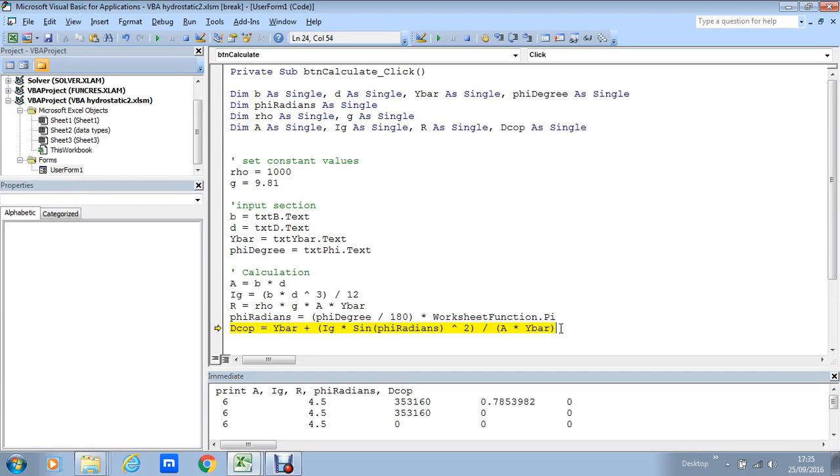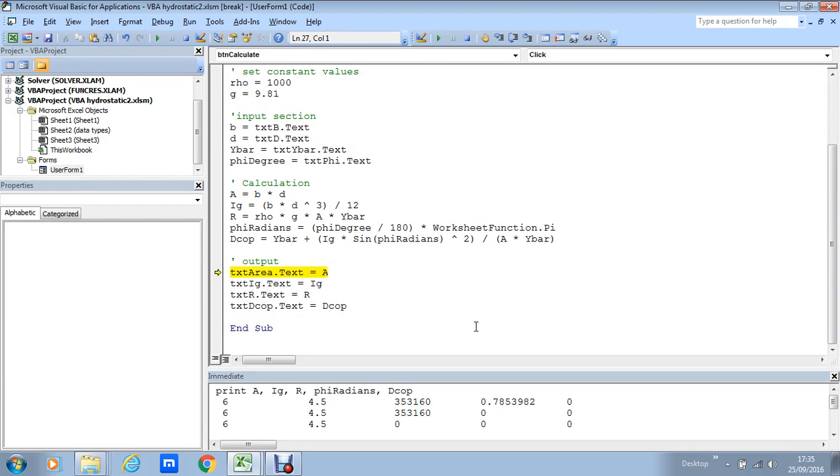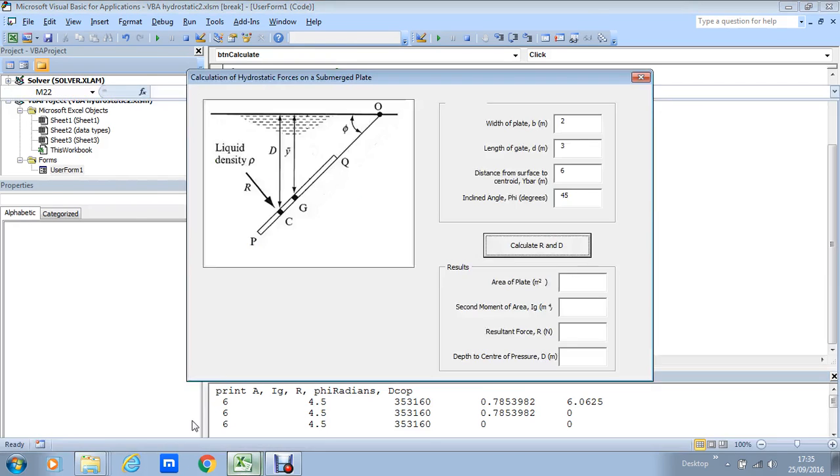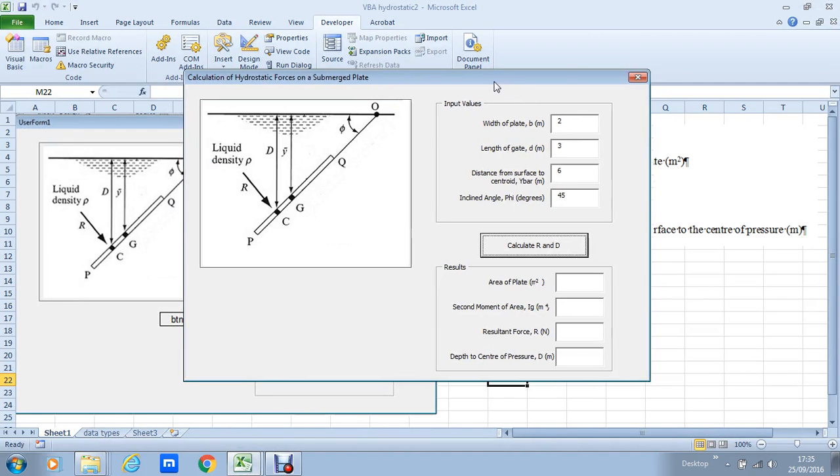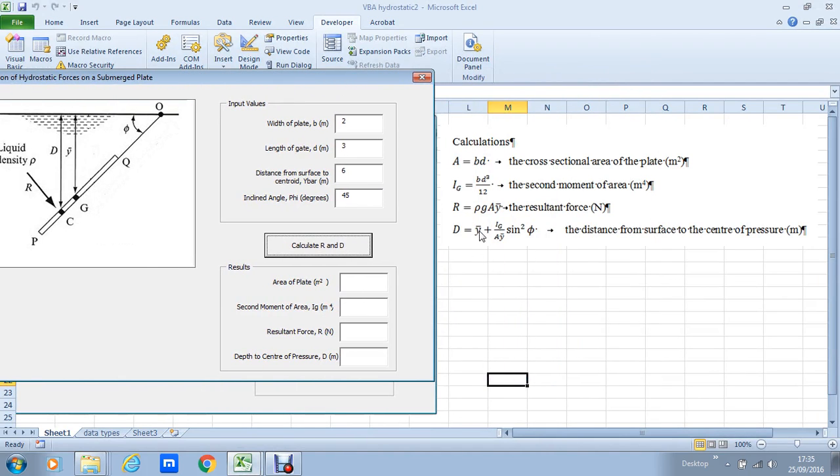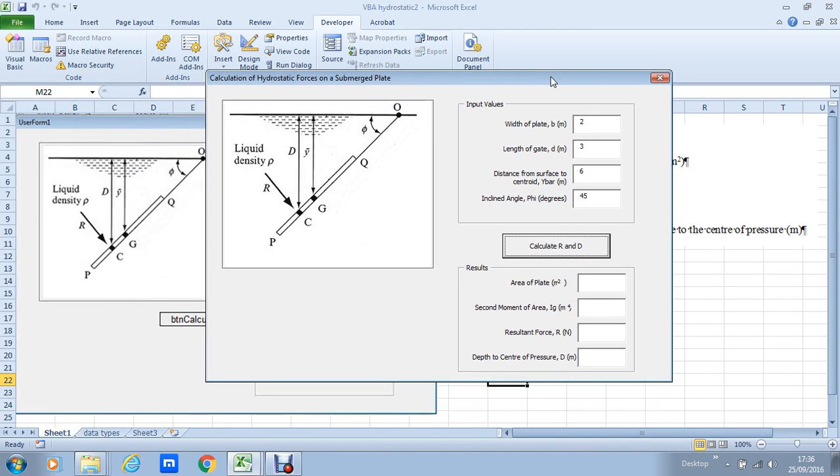And the last one here is DCOP. So if I multiply that, you can see it's worked out as 6.0625. So if Y bar is 6, you can see that the center pressure is always going to be below the centroid. And that makes sense when you look at the equation, because the equation says D is equal to the centroid plus this other term here, which is a finite term. So D to the center pressure is always going to be below the centroid.